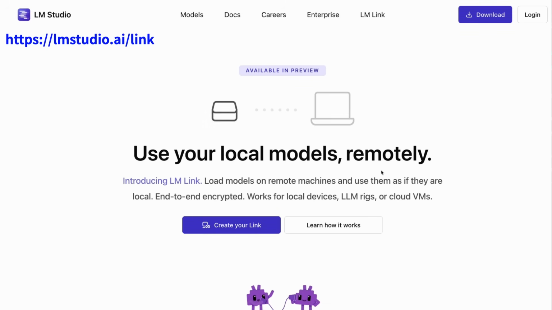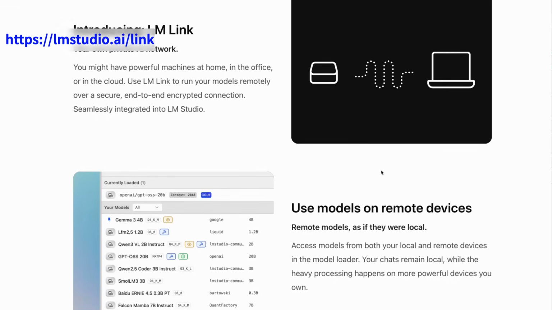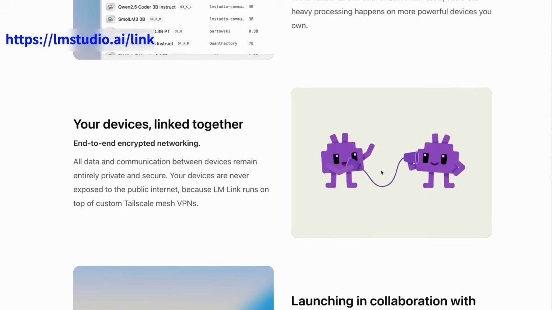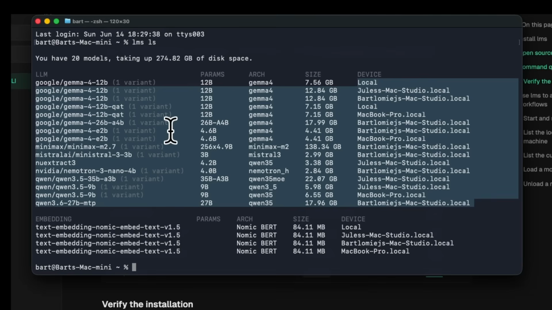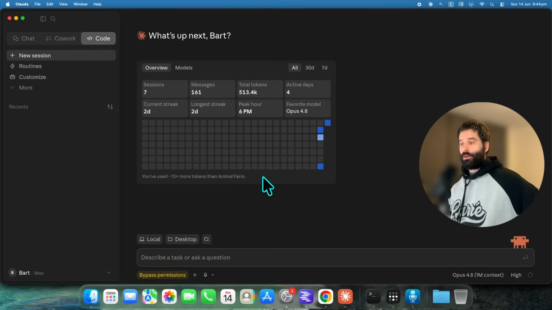And I'm actually using LM Link, which means that across all my different devices, I can share the local models that I have. That's why you see like 20 models on here. As you can see, we can just operate under the hood. We can operate LM Studio, we can operate Hermes Agent, and we can do that directly from Claude Code or Codex or OpenCode, whatever's got access to your terminal.